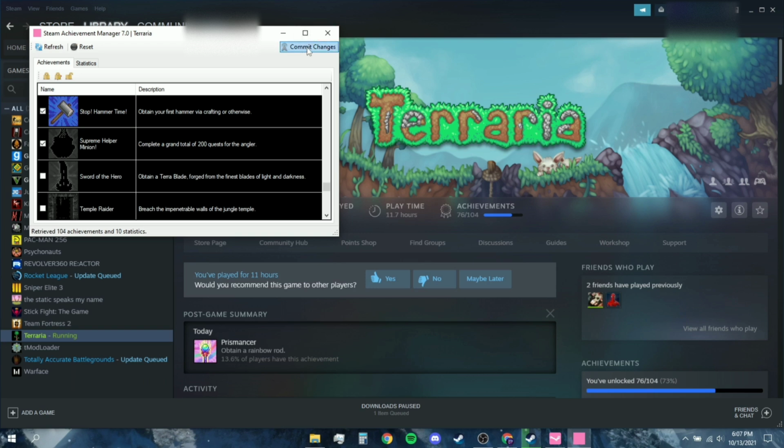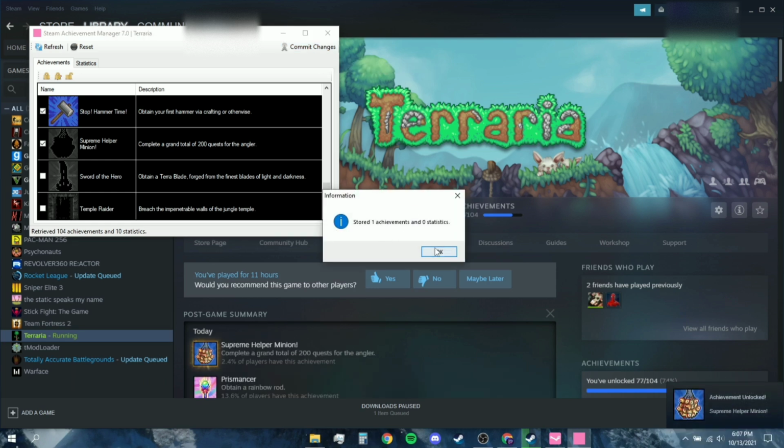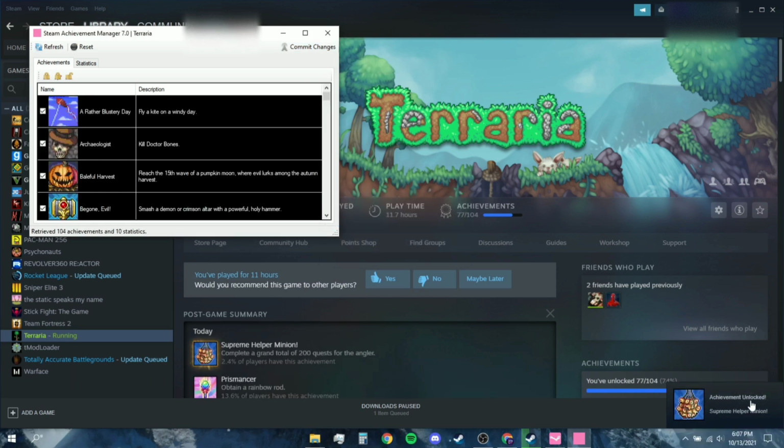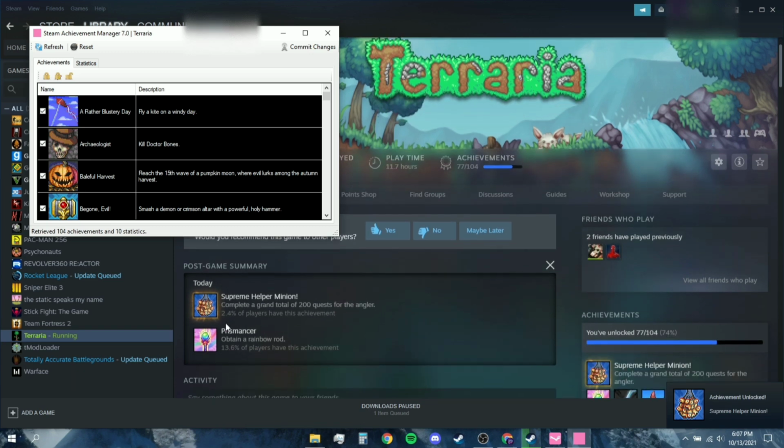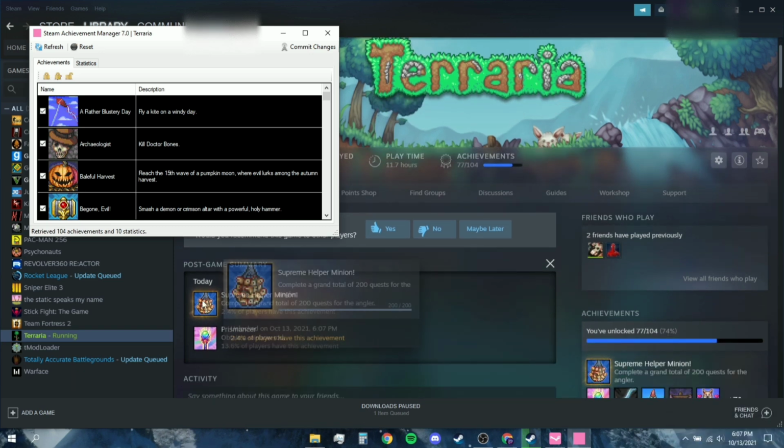And just commit changes. And you'll see the achievement down here appear. And you'll also see it here. So, commit changes. Stored one achievement and zero statistics. So, there you go. Achievement unlocked. Supreme Helper Minion. And it also pops up right here.